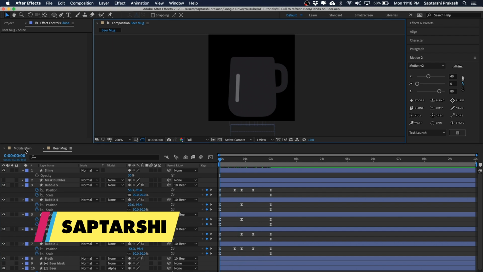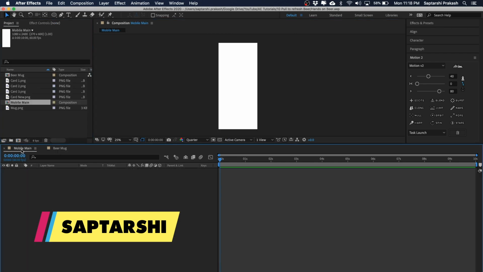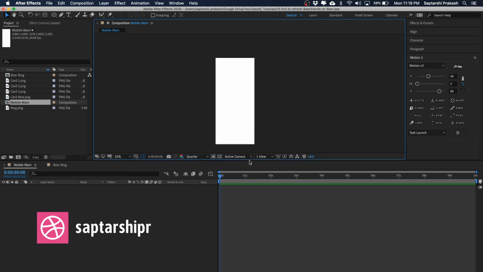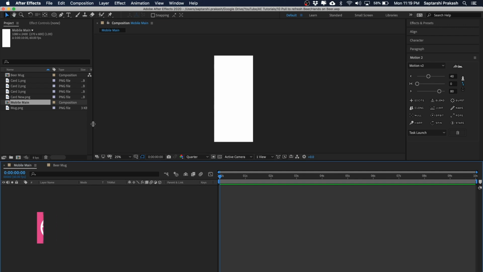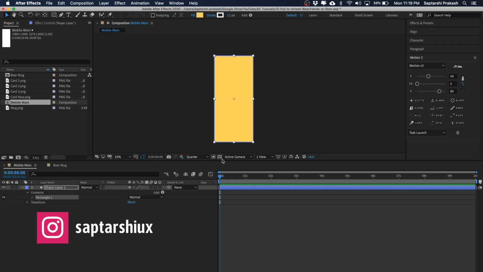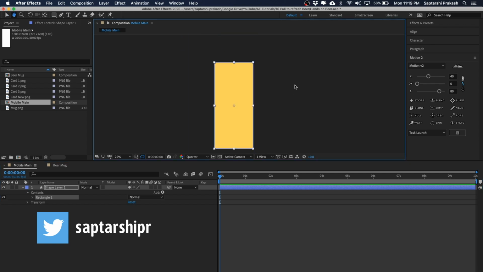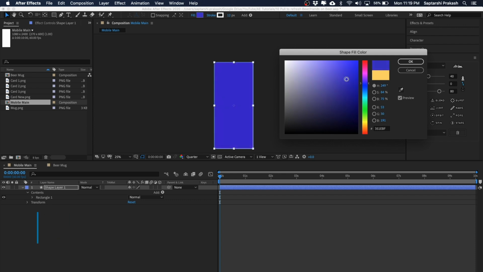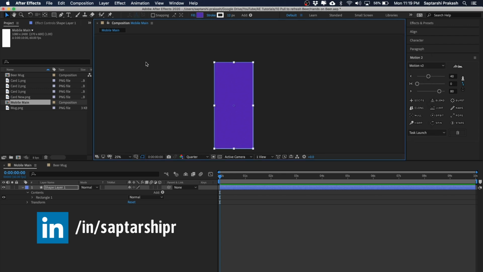Now let me go back to mobile main, the composition that we had made. Now in this one, in my design, I have used a purple gradient. And to do that, I will need a background. For that, I will select the rectangle tool and I will double click on it to create a rectangle which fills the entire composition, something like this. Now to do this, I will need a fill color of a dark shade of purple, something like this. Looks fine.